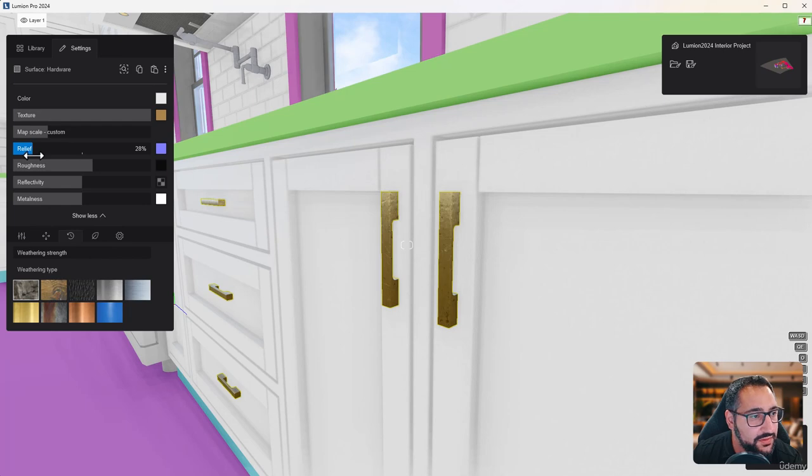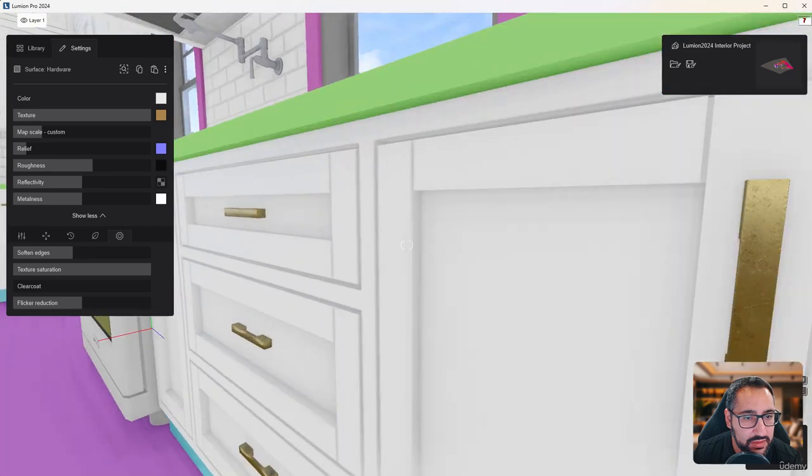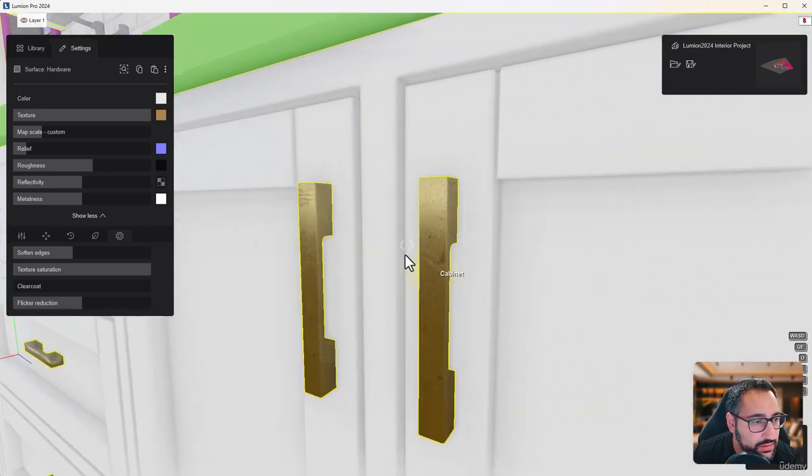So I'm just going to lower the relief so it doesn't look so worn. I'm going to lower the map scale a bit. I'm going to add some weathering, slight weathering. Metalness is good because it's at 100. Same with our reflectivity. And we're going to soften the edges. Okay, we don't want to go too far. I'm going to tweak this just a little bit more. Lower the relief. We don't want this to look too beat up because this is a brand new house.